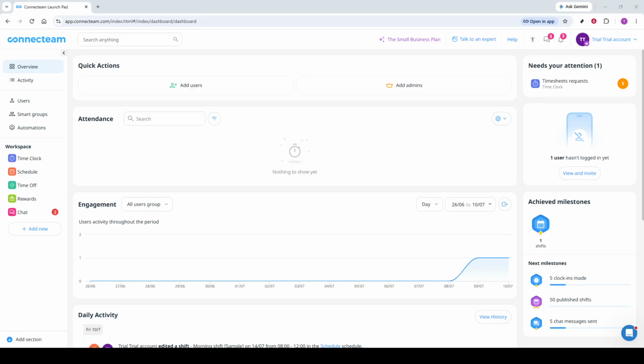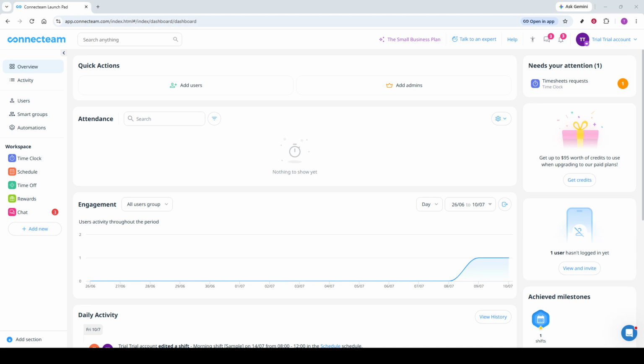In today's video, I'm going to teach you how to swap shifts on Connecteam. To get started, open the Connecteam app and head to the job scheduler. This is where your assigned shifts are organized, and it's the main place you'll use whenever you need to make changes to your schedule. Once you're in the scheduler, find the specific shift that you want to give up and tap on it to open the shift details.